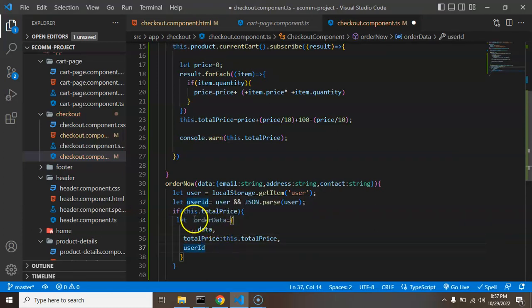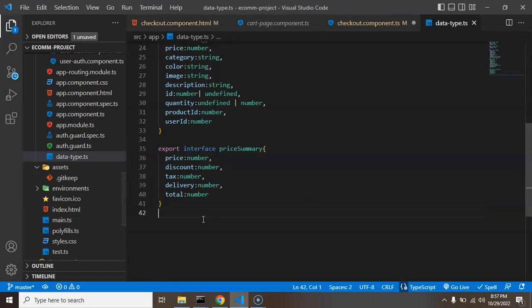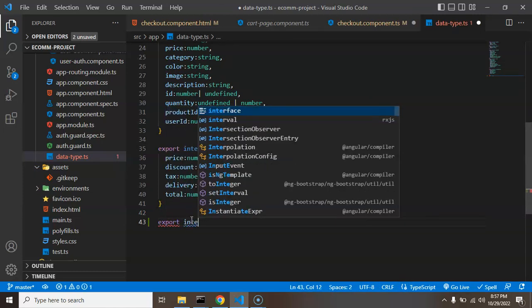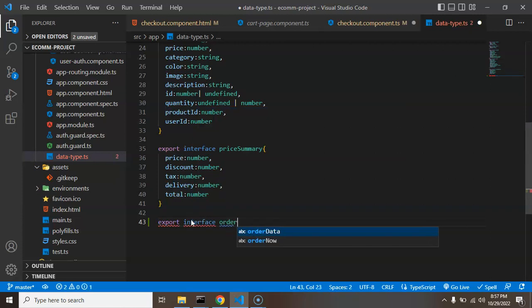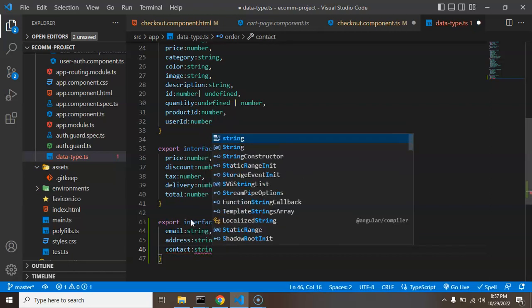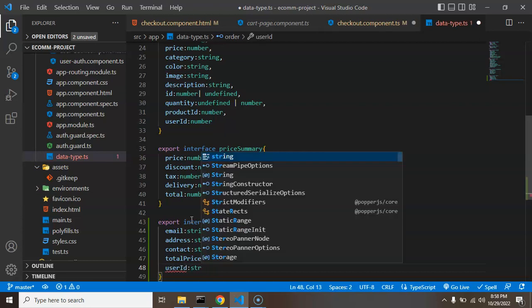Yep. And one more thing, guys, for the data type we have to define the actual interface for this, right? So I'm opening a data type file, and let me create an interface, export interface, and after that order, and inside it we can put email, string, and address is also string. Contact, again string. Total price will be number, and the last one is user ID, that will be again a number.